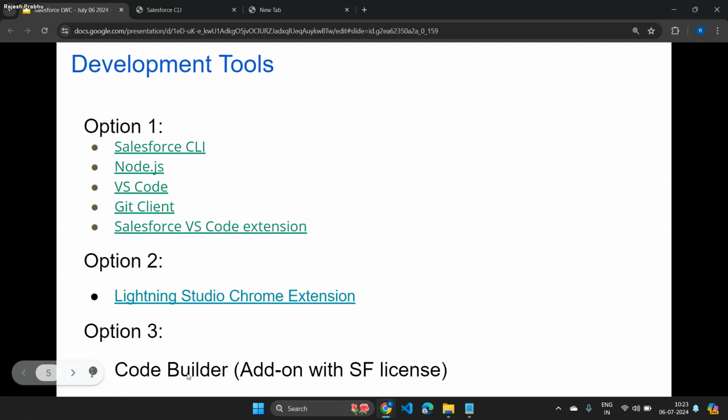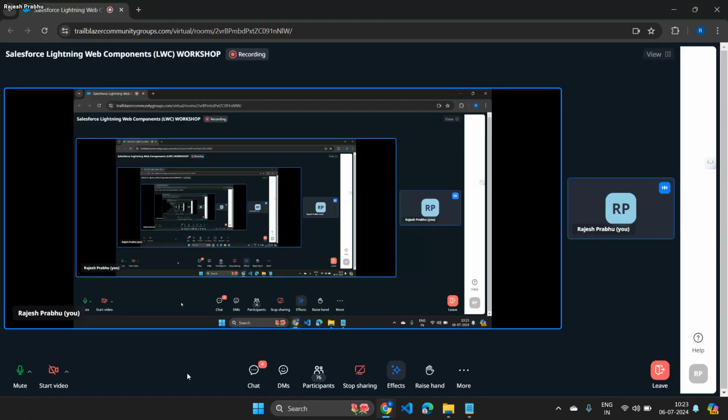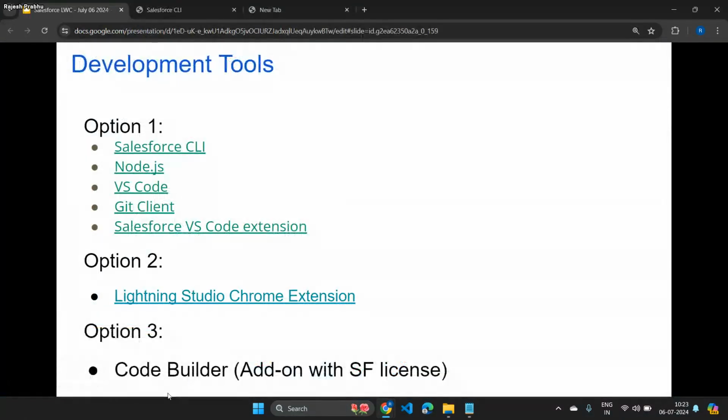It's not available for us to see. Even the beta version was there, but now it is GA. It's available only for licensed Salesforce customers, so we cannot use this option. So we'll try to use option one and option two today.